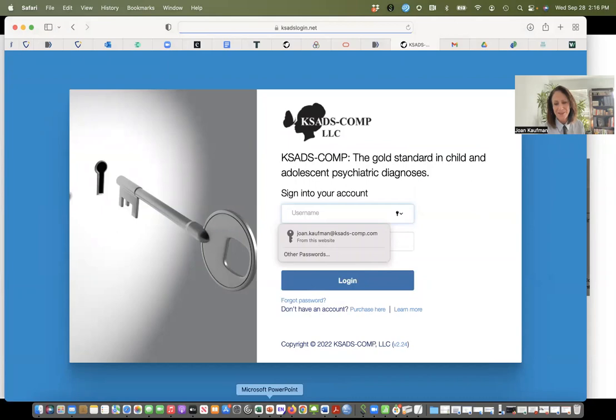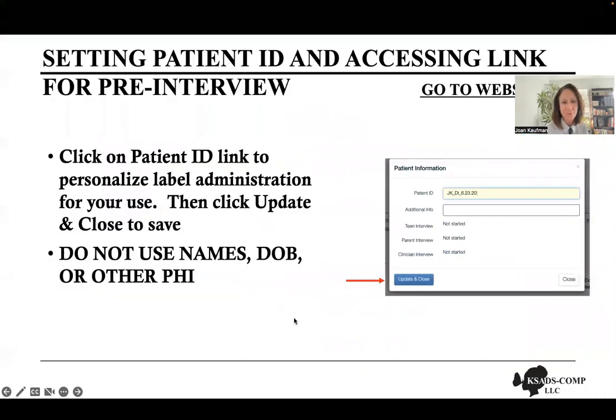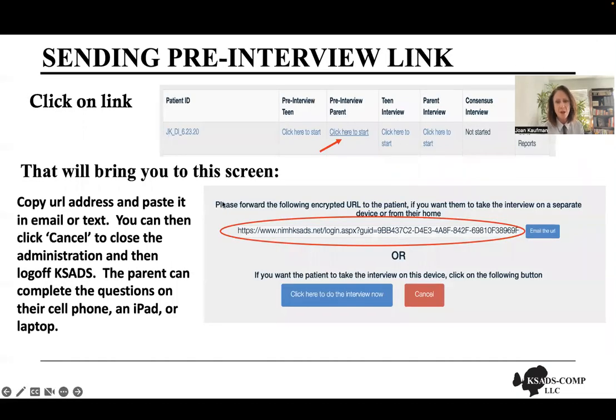So I'm going to go back to our PowerPoint presentation now and just review some of what we just did. In order to make a patient ID that you can link with your potential other data, you would log in as we did before. You can click on it, write something personally, update and close. And again, do not use names, date of birth, or other protected health information in naming or even in writing in the KSADS. We saw how if we wanted the pre-interview, we could click right here.